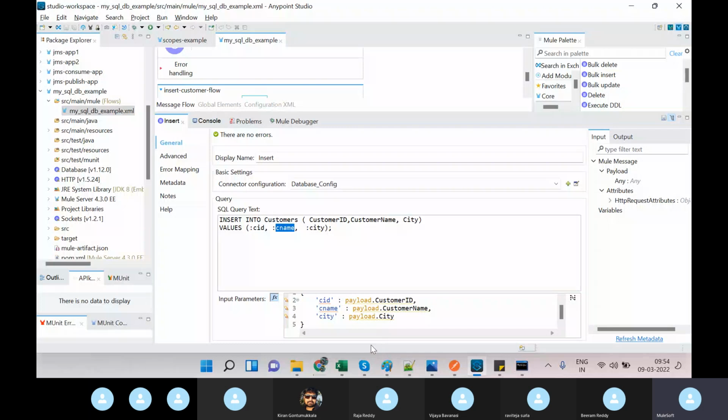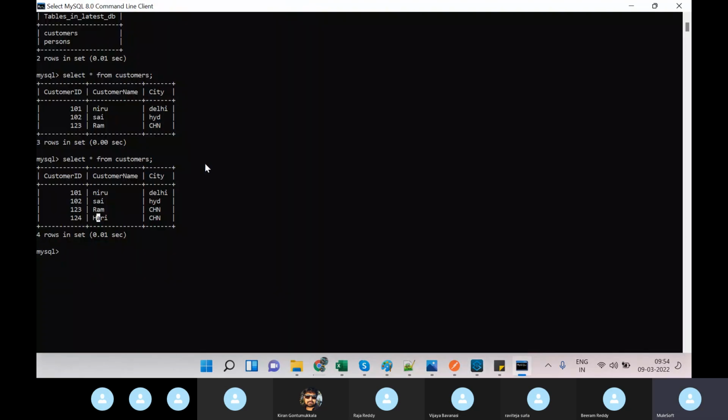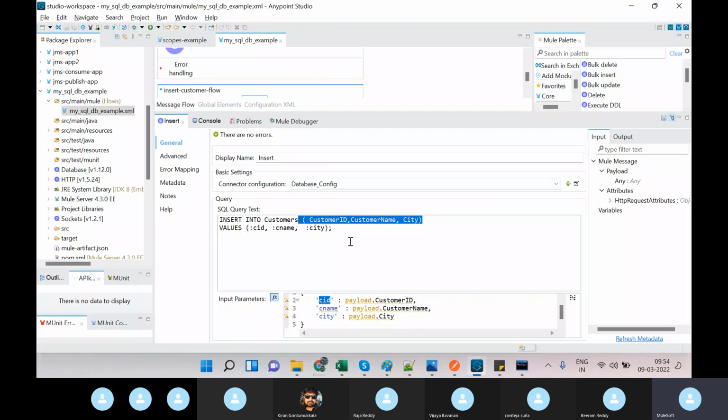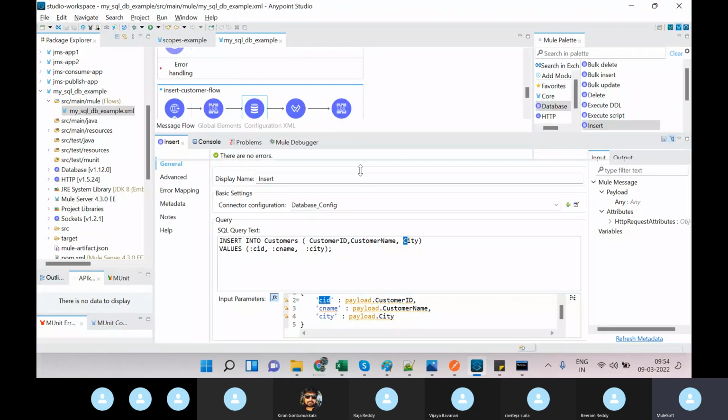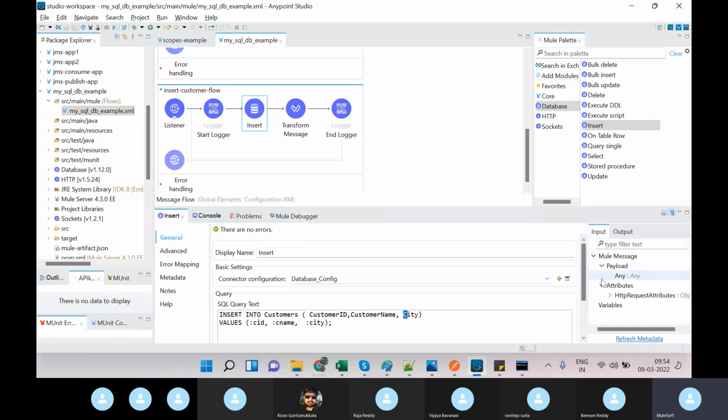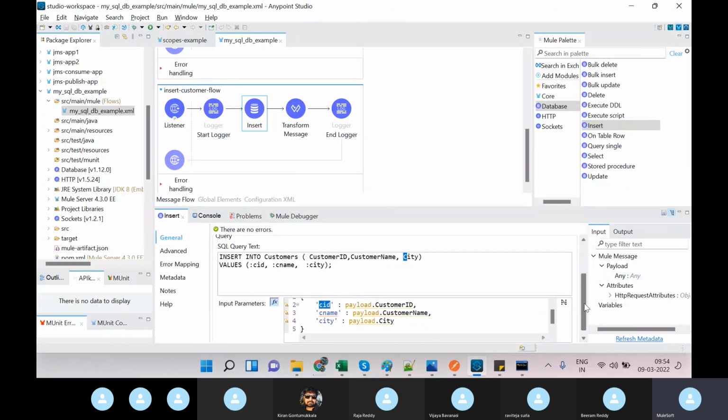So I'm assigning all the payload values to the keys. Those keys I'm using in the query. These are the column names. In the table you have columns, right? Those column names you give here: customer ID, customer name, city. As it is, you have to give the column names here. So now my query is ready dynamically. Now I'm inserting my details into the DB dynamically.